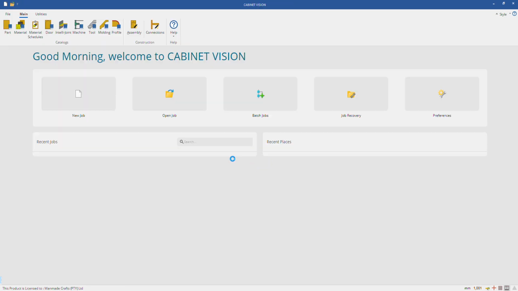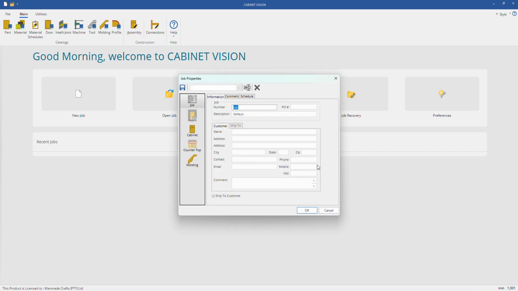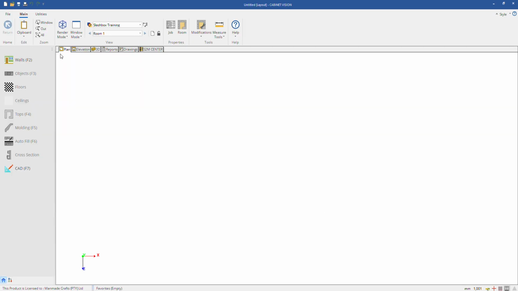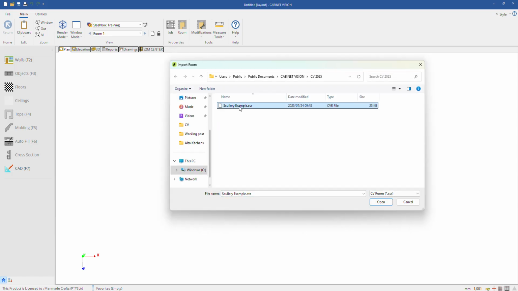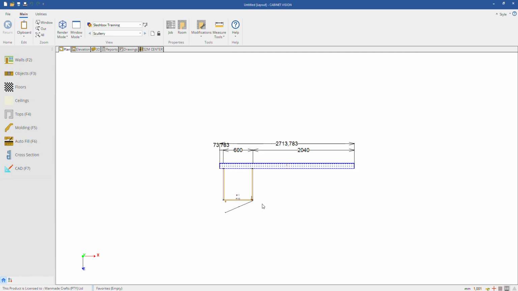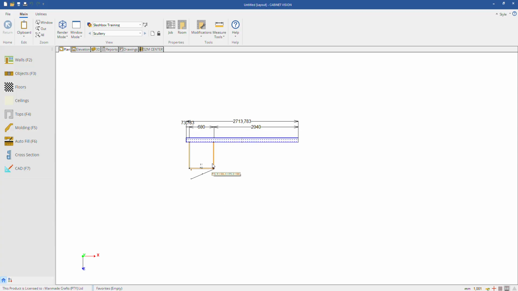So you exported it out. I'm going to open a new job. Don't care about any of this right now. All I'm going to do is go to plan, before I even start designing, modifications, import room, and go and find it. You'll see it's a CDR file, not a CDJ file. It's a CD room file. I'm going to open it, and there's my entire job. It exports the entire room.